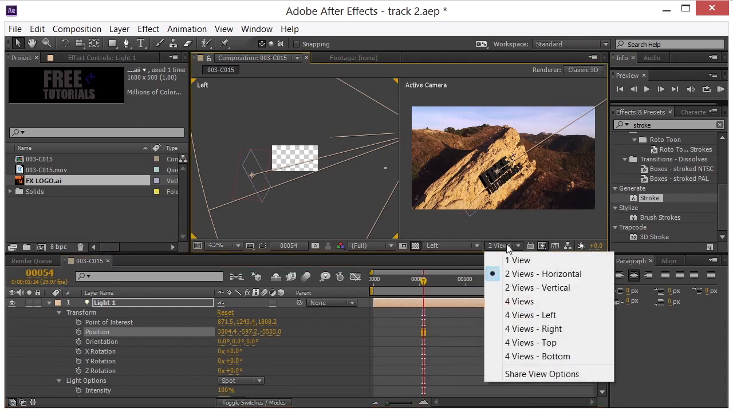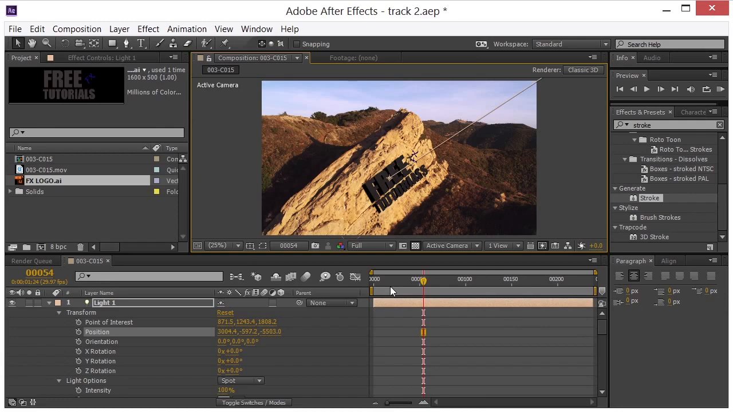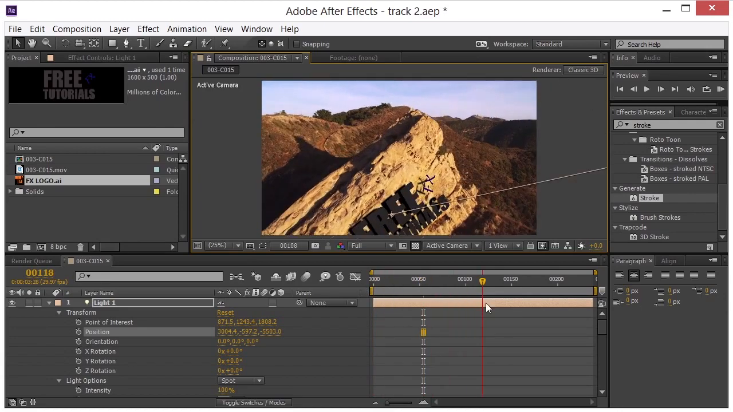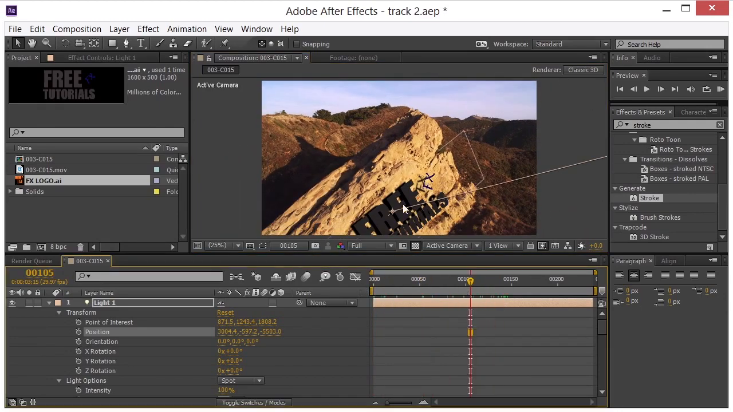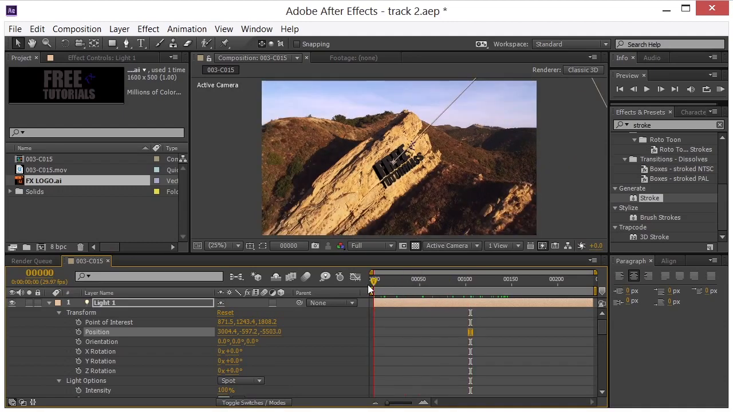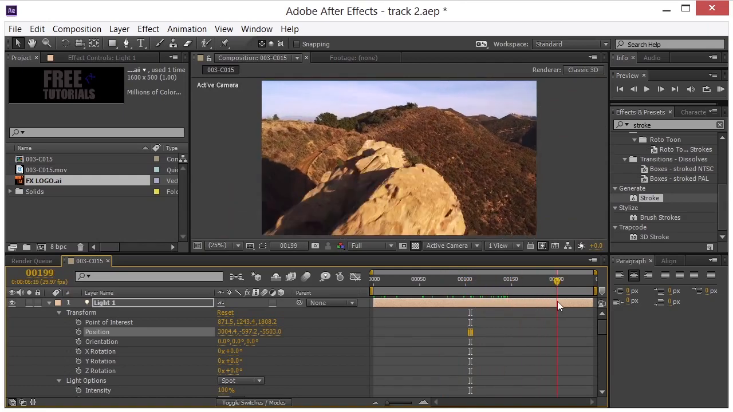Let me go back on to one view. So now we can see that we have that and we have the shadow behind it. Now you can play around with it and get it done however you want, but that's kind of the workflow to make it happen.